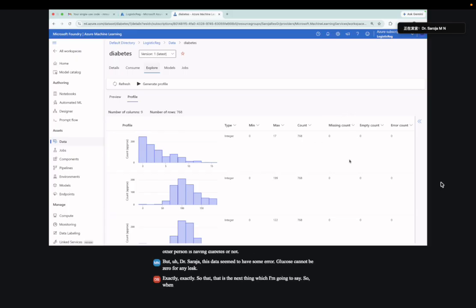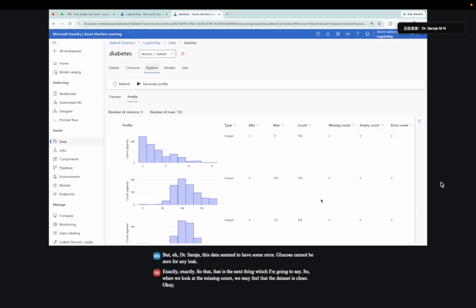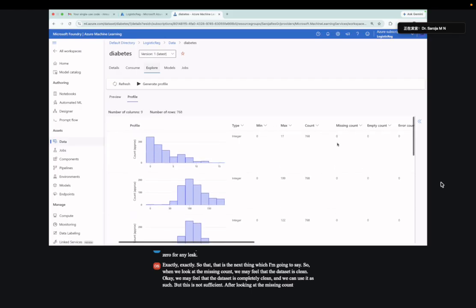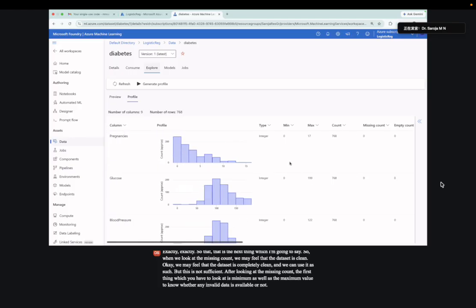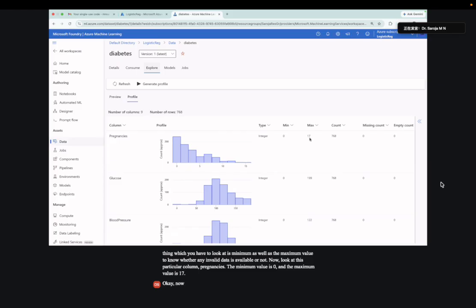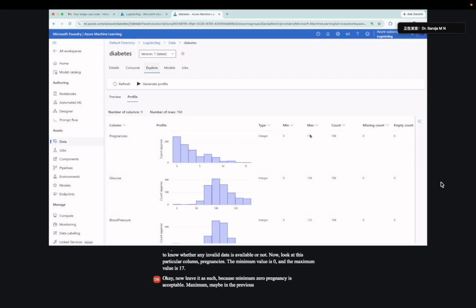When we look at the missing count, we may feel that the data set is completely clean and we can use it as such, but this is not sufficient. After looking at the missing count, the first thing you have to look at is the minimum as well as the maximum value to know whether any invalid data is available or not. Now look at this particular column, pregnancies. The minimum value is 0 and the maximum value is 17. Leave it as such, because a minimum of 0 pregnancies is acceptable. For the maximum, maybe in the previous old days, 17 is also possible. So you can leave that as such.